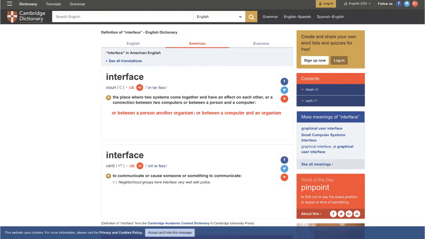And I will use the term interface in terms of applications where two systems come together and have an effect on each other. In my case, I will extend the definition, which is up here, and not only use it as a connection between a computer and a person. I will also use it in terms of an interface between a computer and another organism and a person and another organism. And further, I will use it in terms of communicating between disciplines and their systems as an enabling tool.